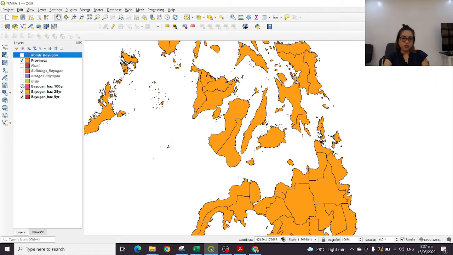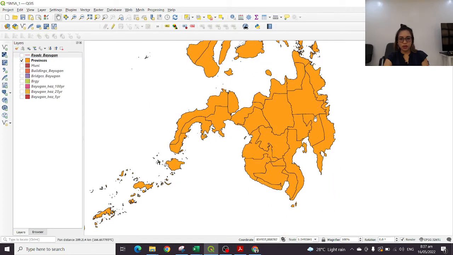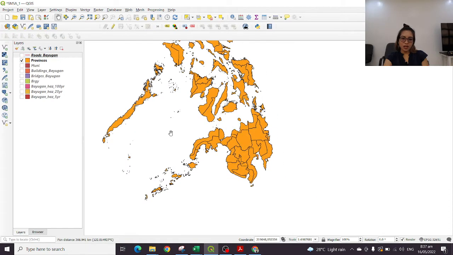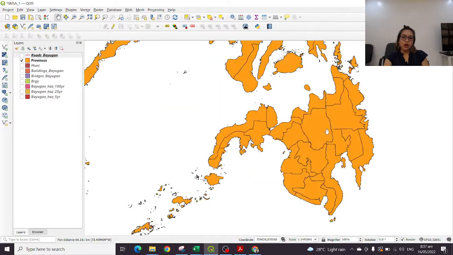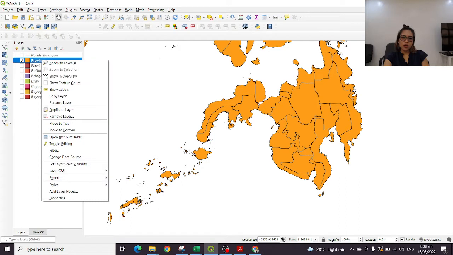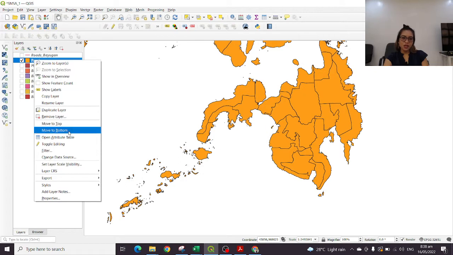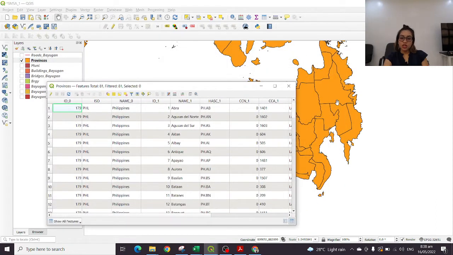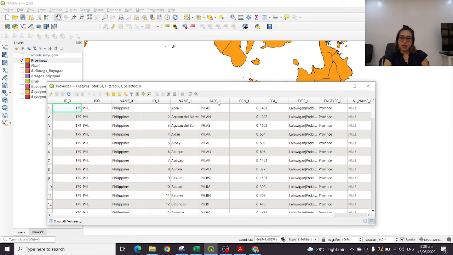So I'm going to turn off all the other layers to check. Yeah, here you go. This is the provinces. See? As long as it is checked, you can see the data on the main frame. Now, what about this one? When you right click every data set, you will have an attribute table which contains all the information that you can see on the map. So not just the shape or the boundary of the provinces, but even their names.